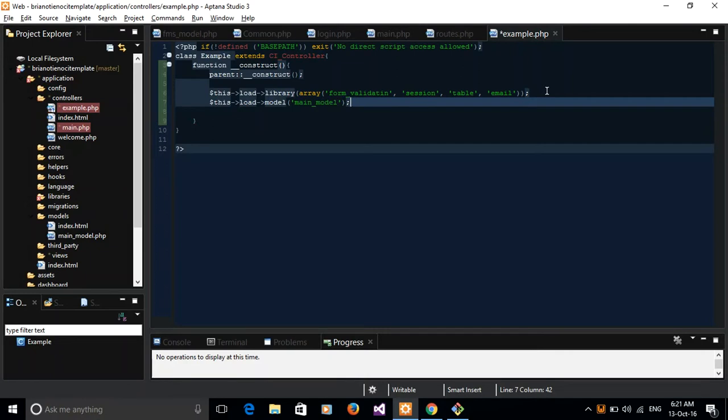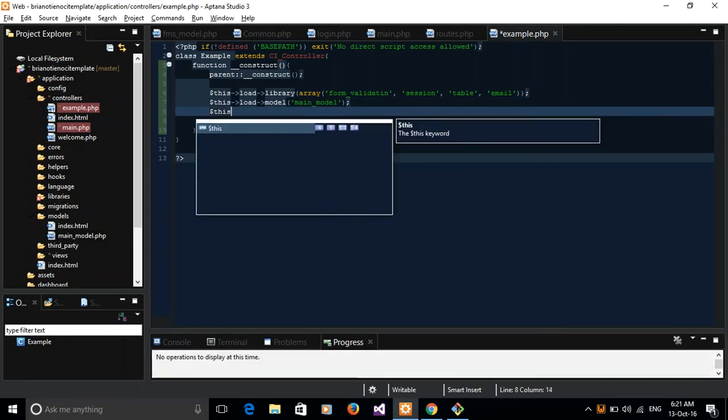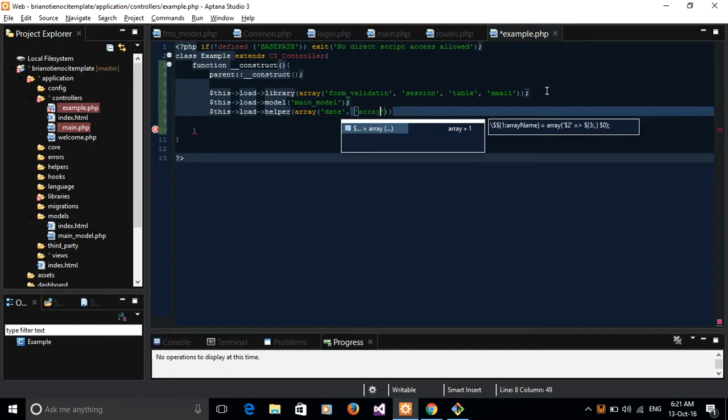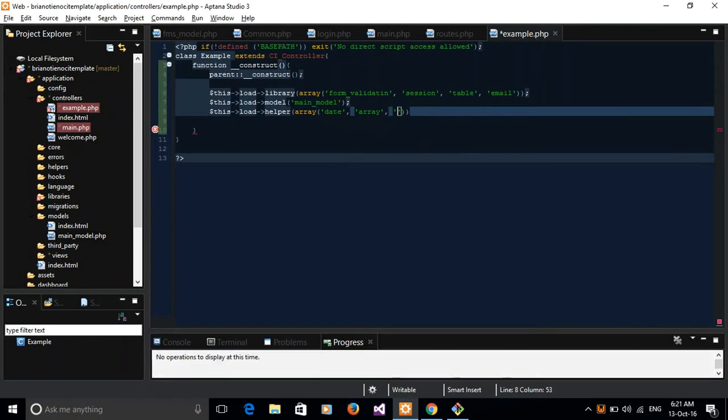Good. You can load your helpers because you'll be working with things like date, array, URL, form. So you can go ahead here and load, this load helper. We can do this as an array of helpers. You can work with dates. We'll be working with arrays, escape, URLs. We'll be working with forms, and so many things. So that's a way of creating a controller.